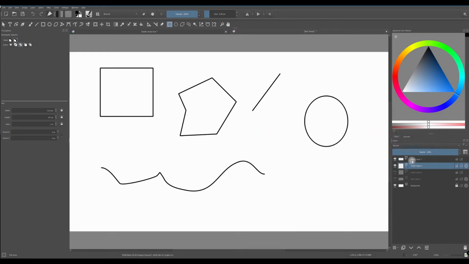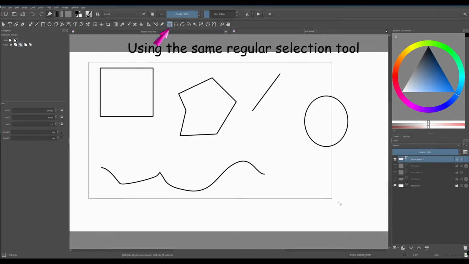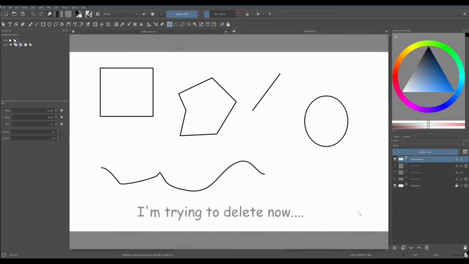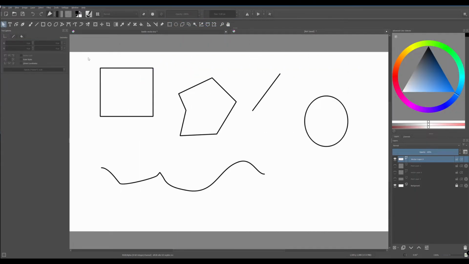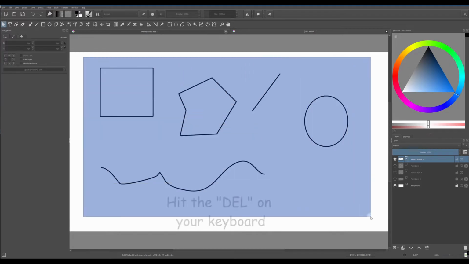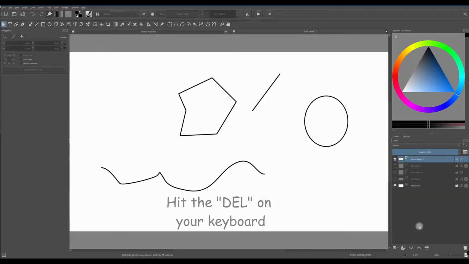Now let's get to the vector layer. I cannot do either way. So how do I clear the canvas? To clear the canvas, click on the Select Shapes tool icon and drag your mouse to select all the shapes. Now you can hit the delete button.